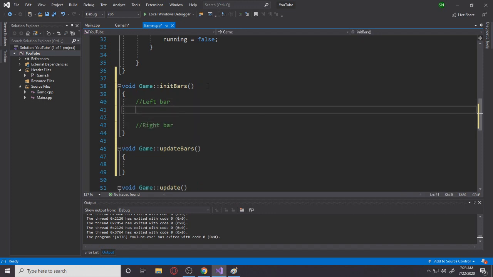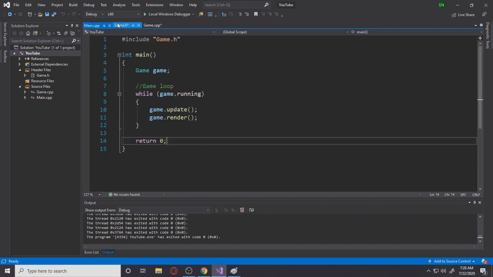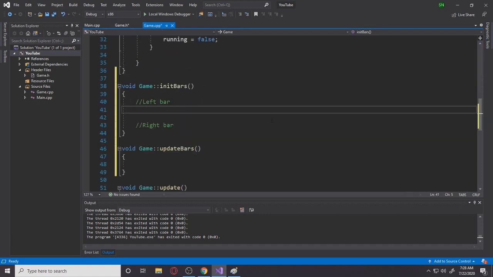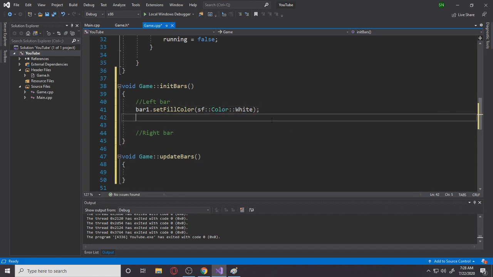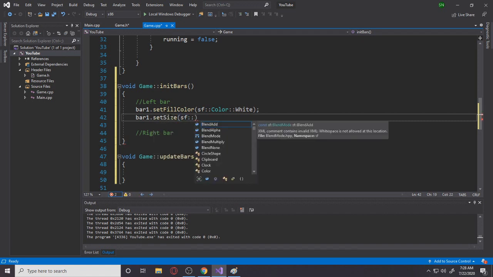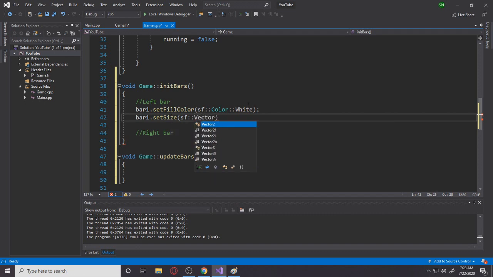So the left bar is going to be bar one. Bar one is going to be the left one first, so we're going to do bar one dot setFillColor. Of course, it's going to be SF color white, as you saw in the picture, and it's going to have bar one dot setSize. The setSize function, just by the name, sets the size, and this takes in an SF Vector2f. Now you don't need to be really confused here.